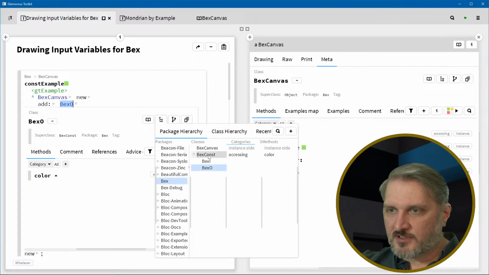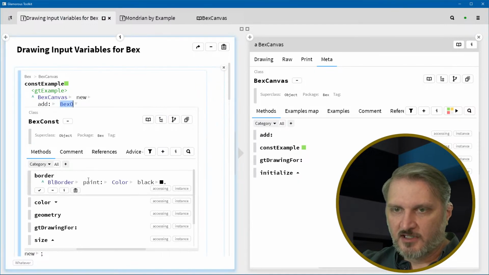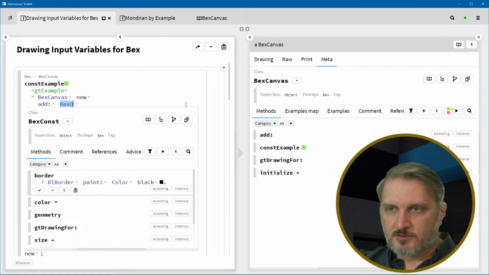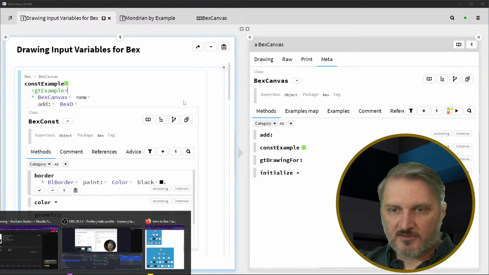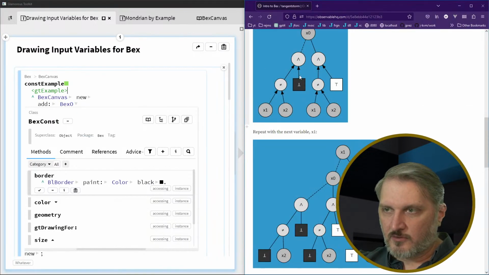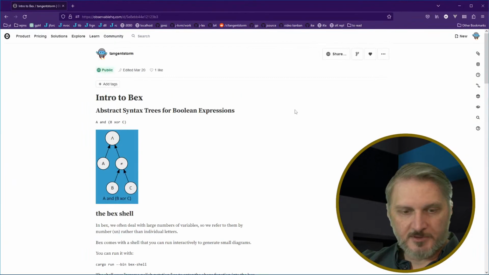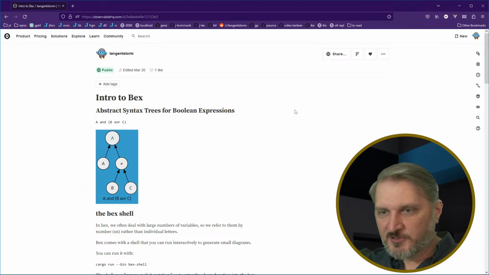I think if I just click on BexConst, that defines the border and the color and the geometry and all that stuff. And so now what I want to do is make something a little more akin to these diagrams. So let me just give you the pitch of what it is that I'm trying to do.